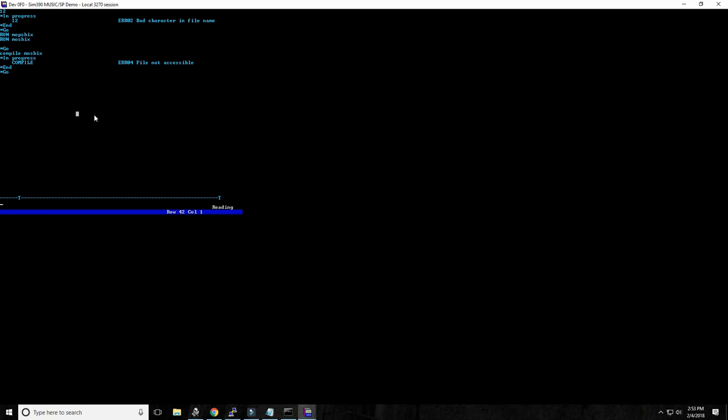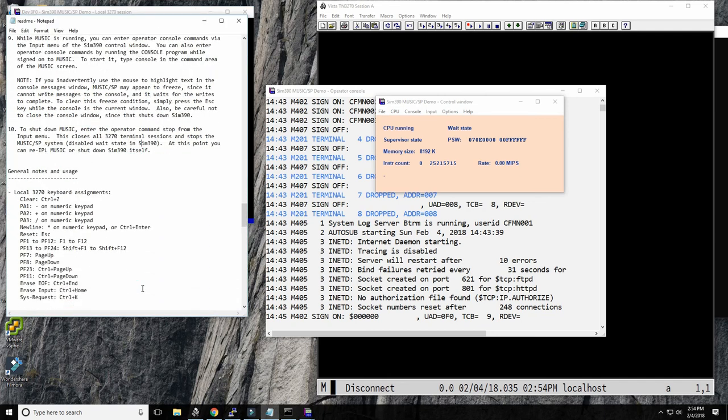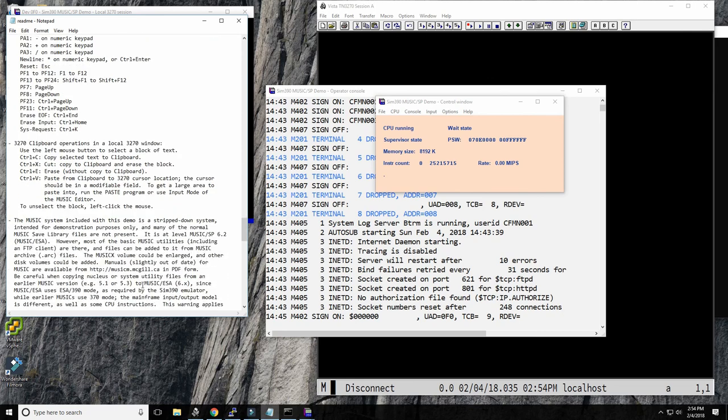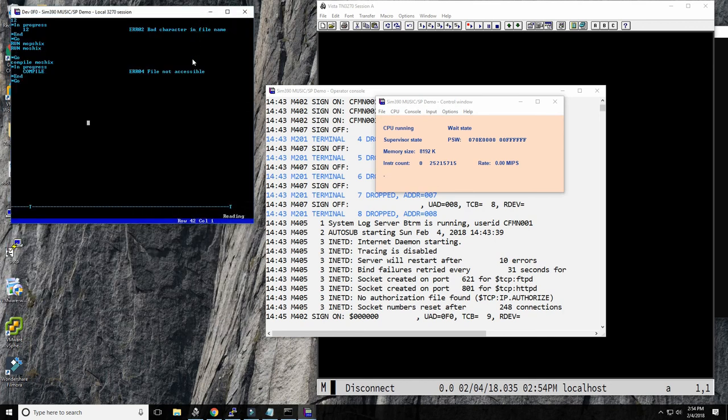I know that one of the readers is writing a whole CRM application on top of MUSIC SP. SP is the one that has already virtual memory. It has the file system. It has TCP IP. But we would have to find out how to get things to compile. Maybe I'll do a follow-on video once we get this running. But for now, this is how you get MUSIC up and running.